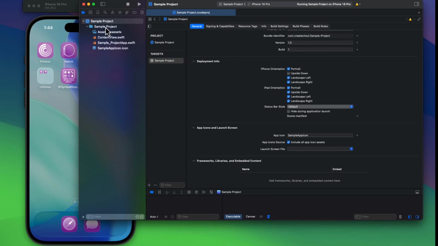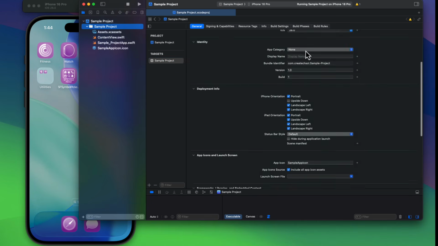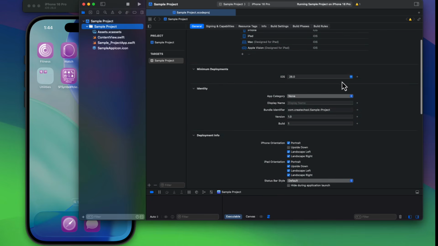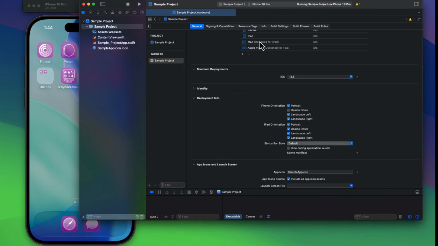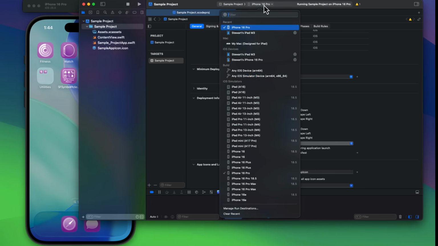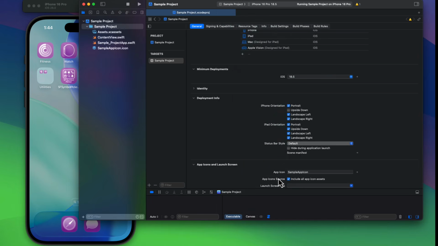Well, what if your app supports OSs prior to iOS 26? Well, this new format is backwards compatible. For example, I know I have iOS 18.5 simulators installed. So I'm going to change the minimum deployment target here to 18.5. And when I do this, you can see that I have now more devices to choose from. So let me choose an iPhone 16 Pro running iOS 18.5.